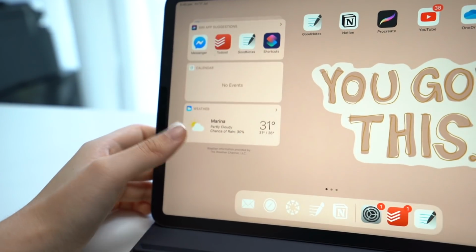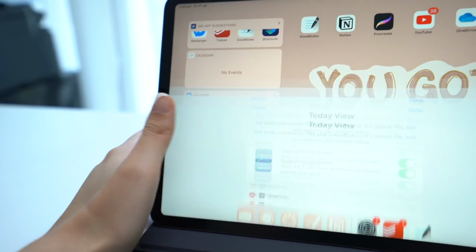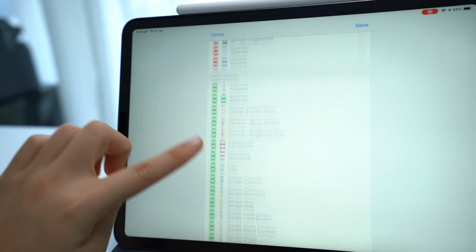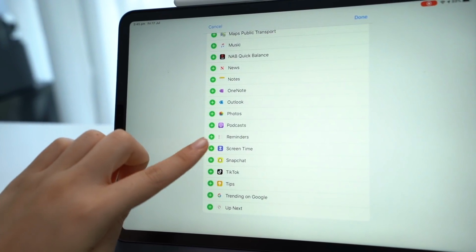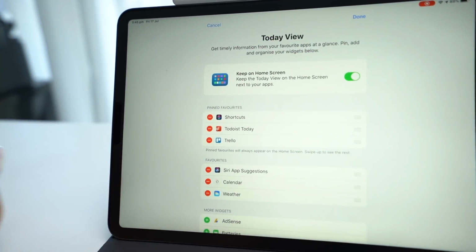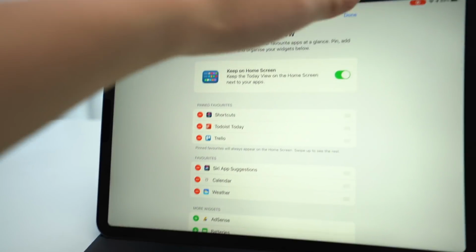If you want to customize what comes up on this today view, then you just scroll down and press edit, and then you can pin certain apps, and you can also add certain ones and remove which ones that you don't want in your today view.